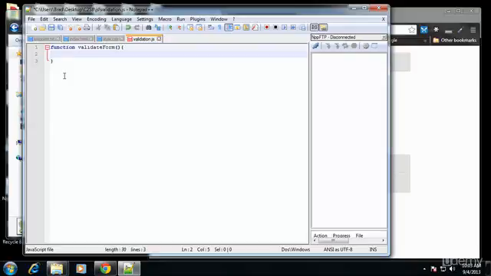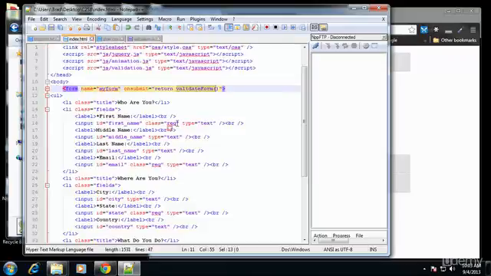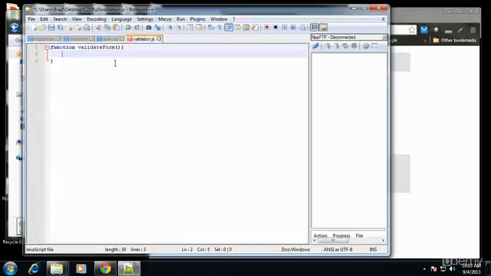Let's see, what we want to do first is find all of the fields that have the class of REQ, because we want to check the required fields first. We do that with a loop, and we're going to use a for loop, nothing we haven't seen before. We set a variable i to 0, and as long as i is less than myForm.elements.length, we simply increment it.